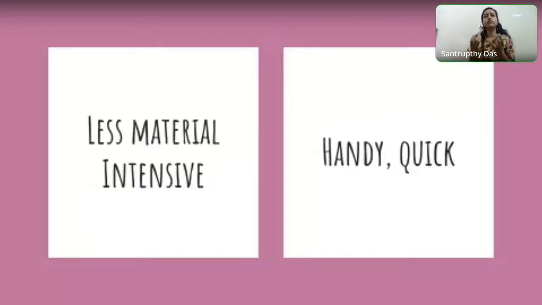Then these two things: it is less material intensive, like all folded plate structures are, and it is handy and quick when we are talking of origami models, quick models for discussions during architectural discussion, any kind of discussion during a jury, during a crit session. You want to quickly make a model, make changes, so it's very handy.